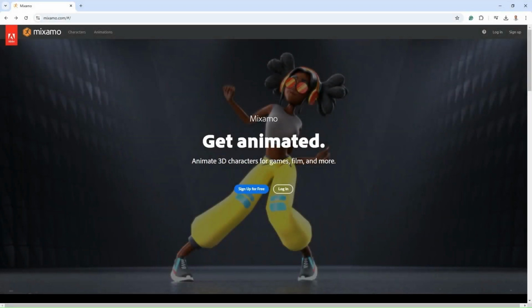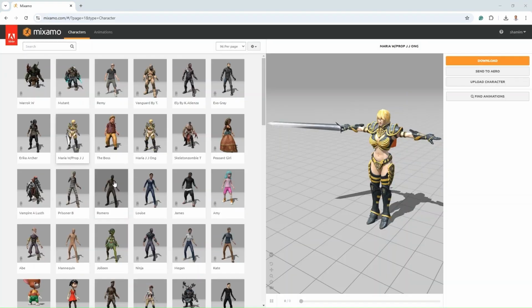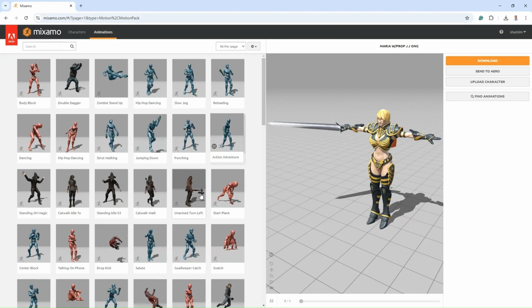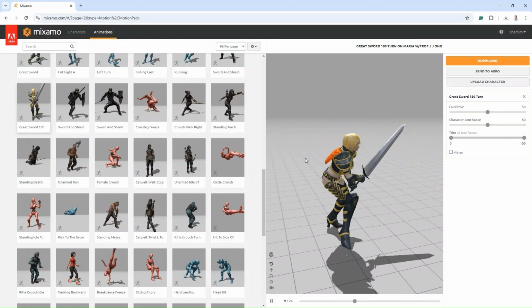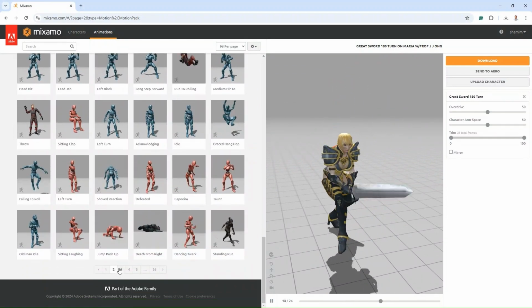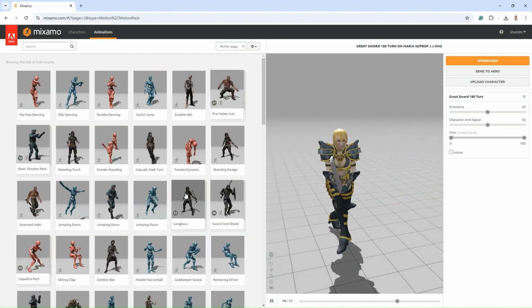Open your web browser and go to Mixamo.com. Log in to your account. If you don't already have one, sign up to create an account, and then proceed to log in. Mixamo is an online platform that offers a comprehensive library of high-quality 3D character models and animations, making it an indispensable tool for game developers, animators, and digital artists. Its intuitive interface allows users to effortlessly browse, customize, and download assets for a variety of projects.